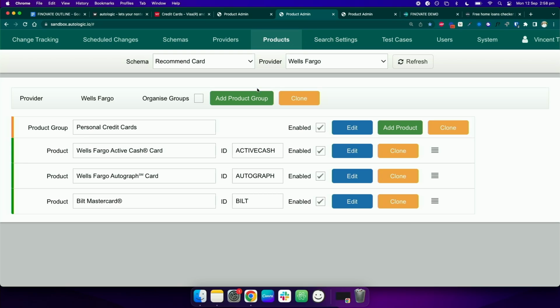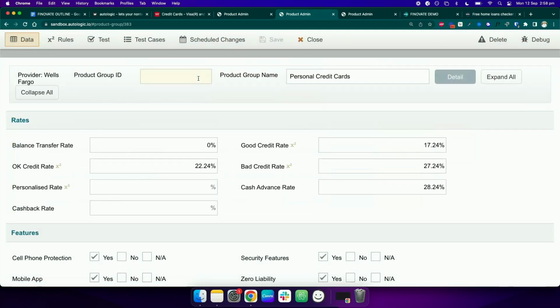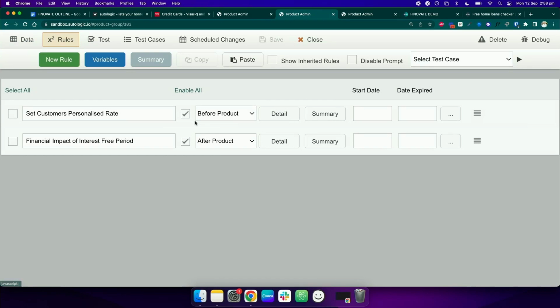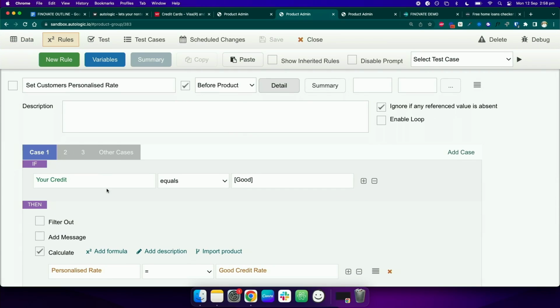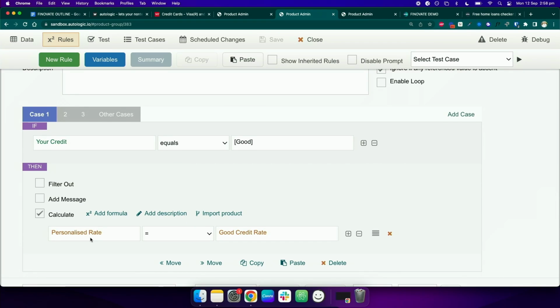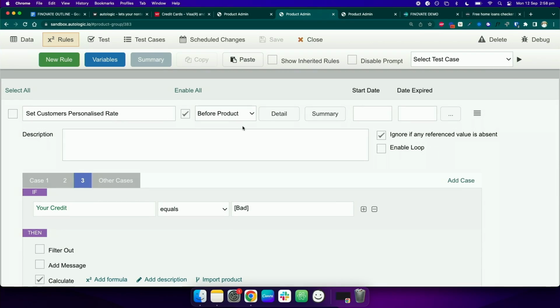Now we're going to build some complex logic. The way that we do that, initially at the group level, we're going to set some logic to determine what's this customer's personalised rate? So we take that input, the value that they gave us for their credit, and then we set this value here of the personalised rate to be equal to the good credit rate. And then obviously we have a second case here for OK and a second case here for bad.